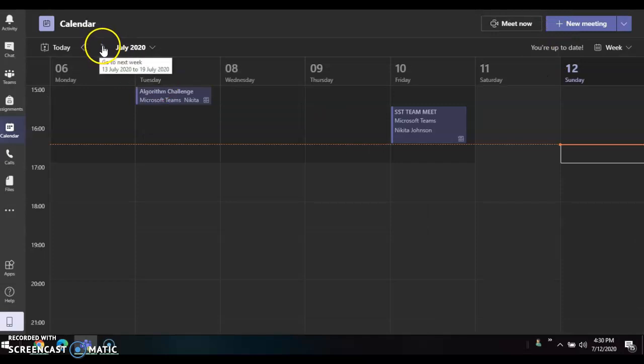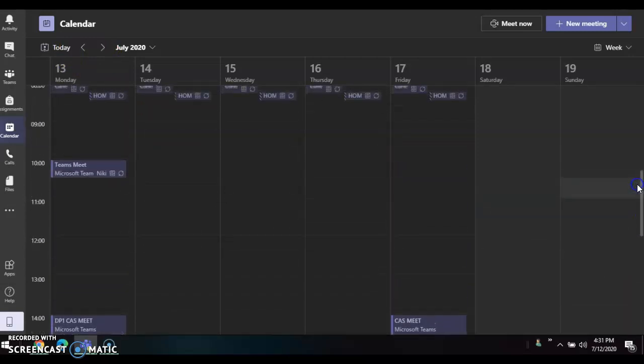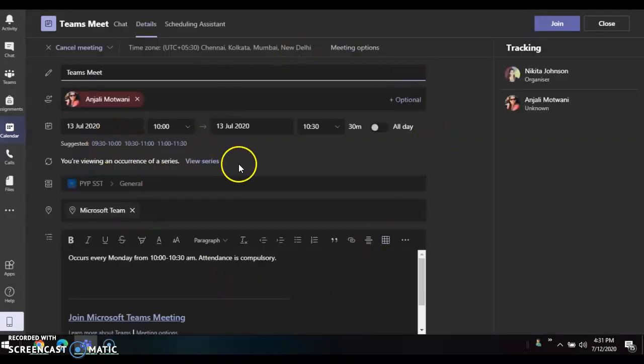Okay, and if I go to my calendar and scroll up, you can see this is the meeting that has been assigned for 10 o'clock. If I want to make any changes or edit the meeting, I can just go and click on that and change anything that has to happen. You can see I have organized a meeting. Of course, a notification to all the members has been received, and the only person who's not a part of the team is Anjali Motwani, who is being invited as a guest.